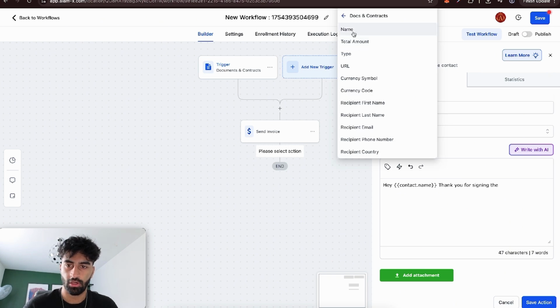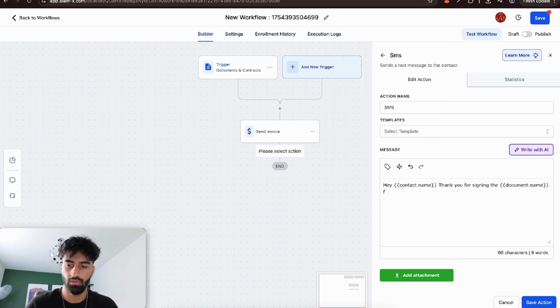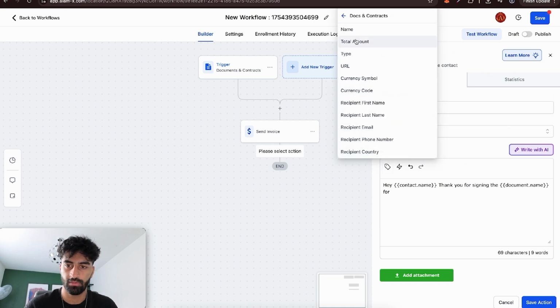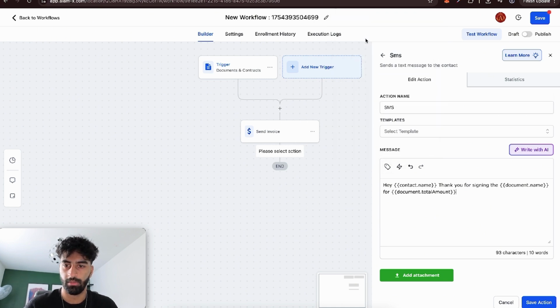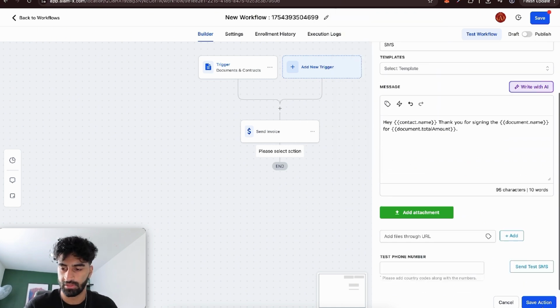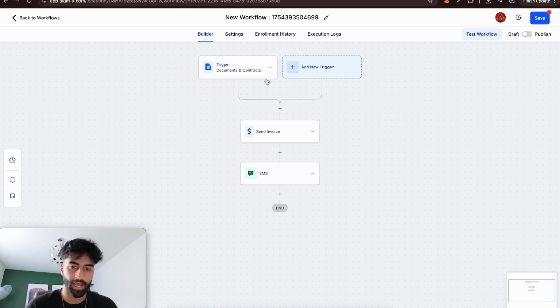Let's go to docs and contracts. Let's go to the name of the document or contract and put the value of the document contract, maybe. Total amount. There you go. Perfect. Simple. Done. So they fill it out. They get sent the invoice, they get an SMS.